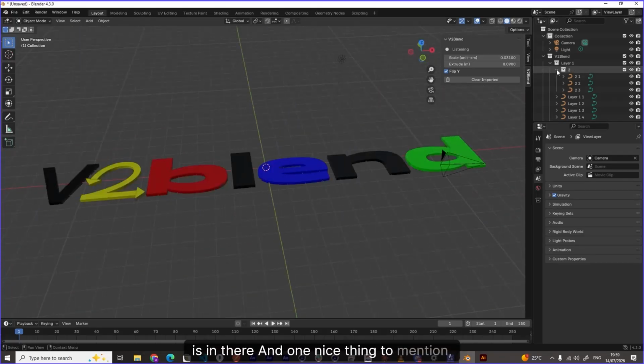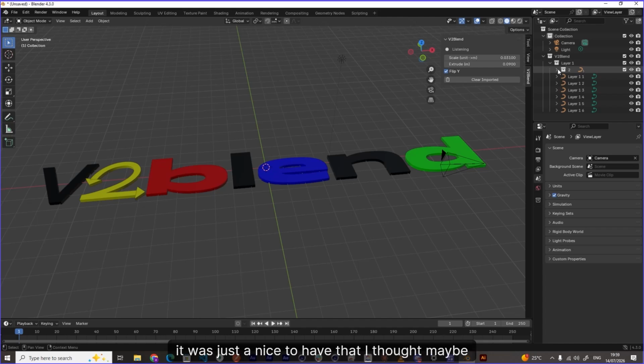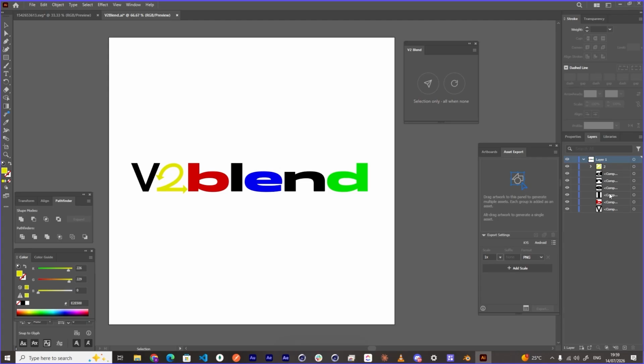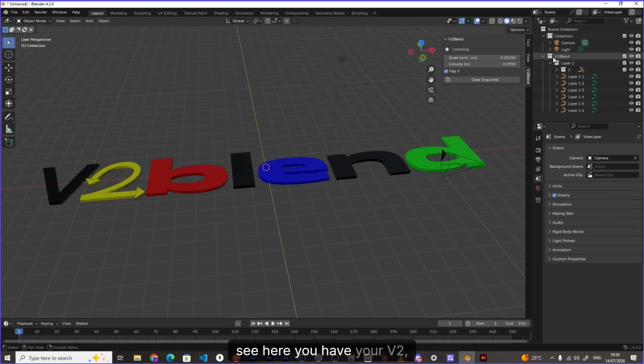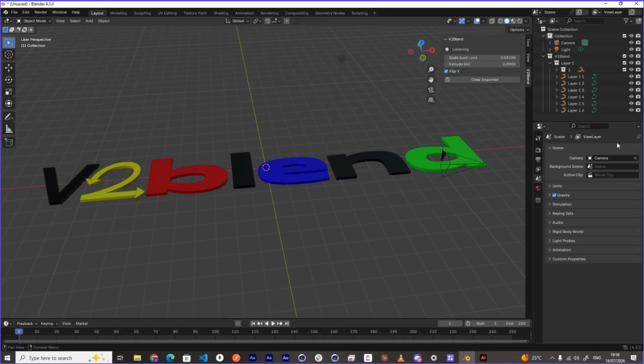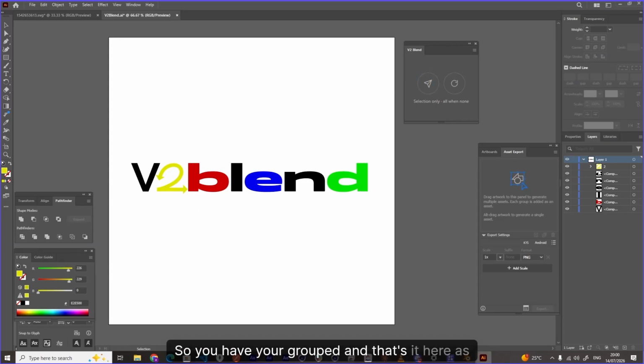And one nice thing to mention, that I thought could be useful to every Blender person as well, is the structure of the file. I've made this in such a way that the structure comes like the way it is on Illustrator. So if you see here, you have your V2Blend, this is where all your V2Blend imported files are going to be. Then you have your first layer, and that first layer is here as well. You have your grouped number 2, that's this one right here. You see if I switch it off, that's it. So you have your grouped, and that's it here as well.